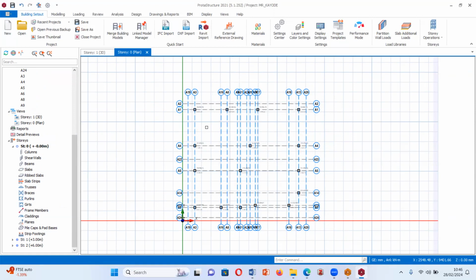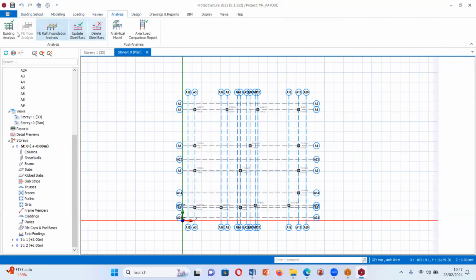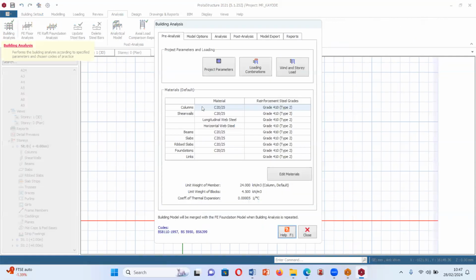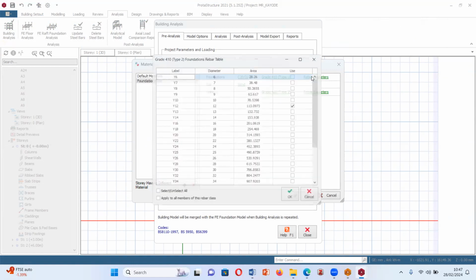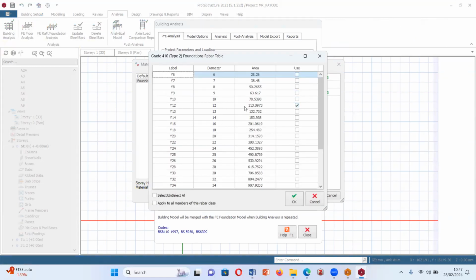So in designing your pile cap, the very first thing to do is do your settings, all your settings. One thing I would like to check is my reinforcement provision. So I'm just going to go to my building analysis. Okay, edit materials. I want to be sure that my foundation reinforcement bars are what they should be. I have Y12 here, so I'm going to select Y16 and I'm going to select Y20.